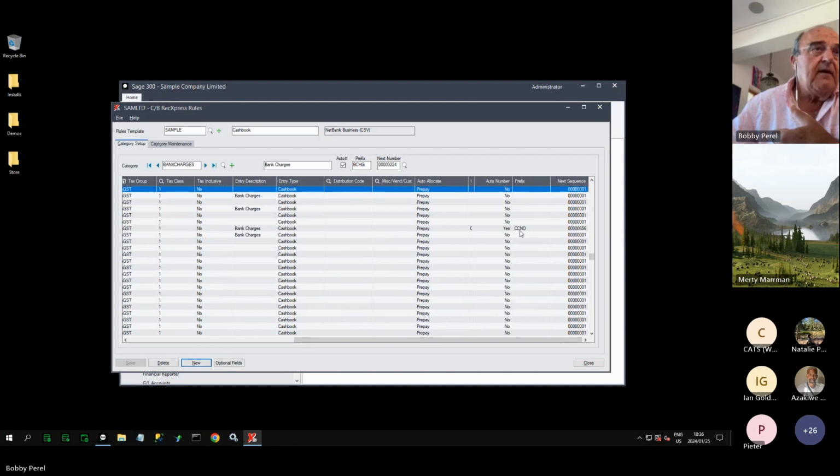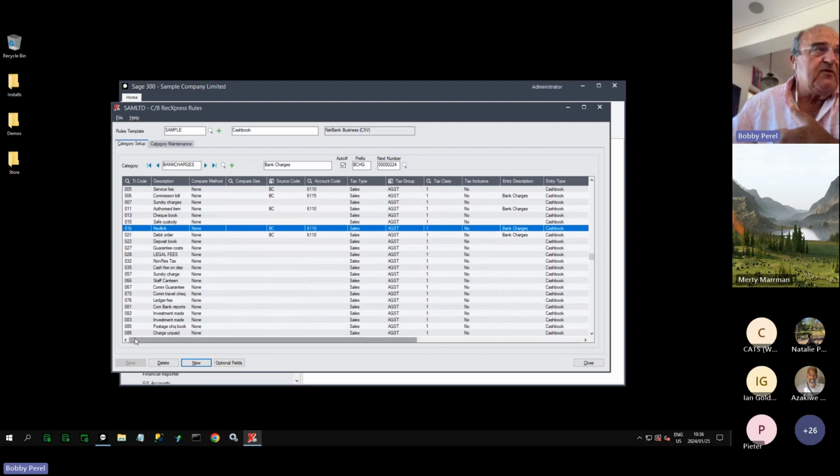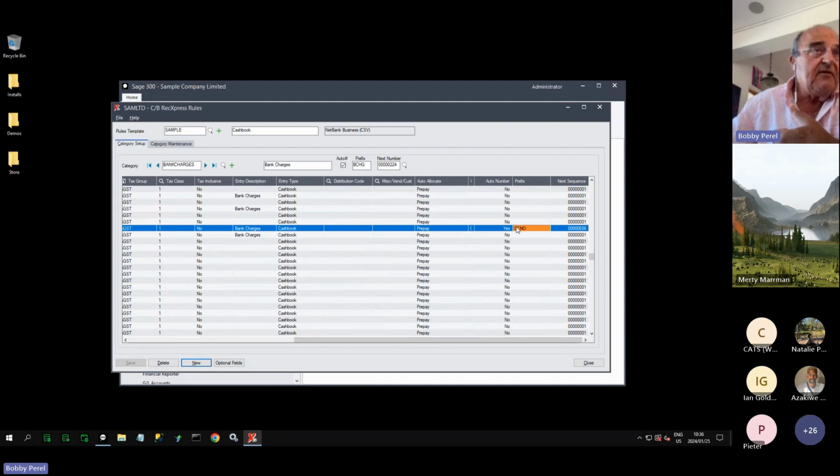But this one, I wanted to have his own individualized number, which is NedLink. And what we've done there is we've said auto number yes. So this one will use CCNO, and the next number for itself, and not that number. And that's how it works.